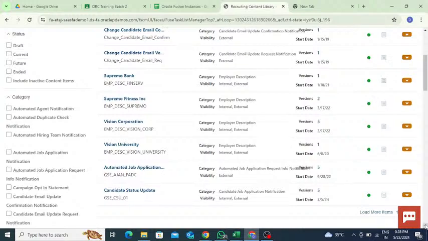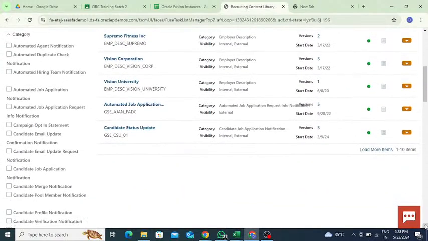Many times on real-time projects, we have come across a bug where some of the notifications are disabled through this tab. So whenever we come across an issue where a particular candidate is not getting notified, you can check this recruitment content library to see whether this notification is disabled or deactivated. You can see automated agent notification, automated duplicate check notification, hiring team notification, job application, then campaign opt-in statement.